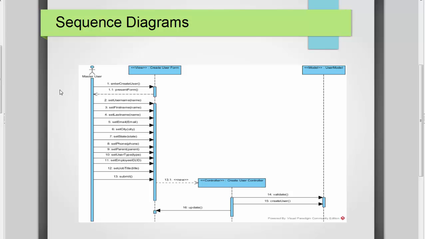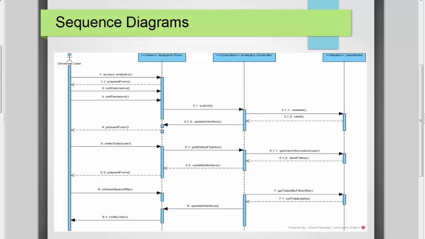This is a sequence diagram for create user. All the steps I talked about are pictured here. This is a sequence diagram for analytics. Here are the queries, and you're getting information, and here is the company that has been selected.